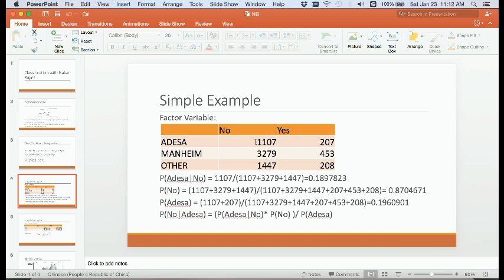The 1107 is a frequency that belongs to the number of instances that belong to a DISA and also belong to class level no. So in order to calculate this posterior probability, class no given predictor DISA, we need to first calculate the likelihood, P DISA given no, and also the class prior probability P no, and the P DISA, which is the predictor prior probability.